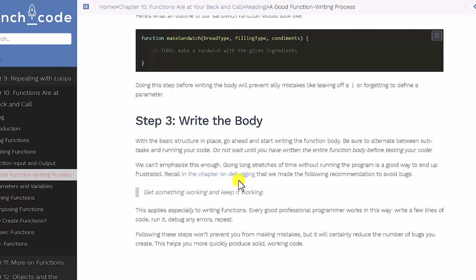Recall in the chapter on debugging that we made the following recommendation to avoid bugs. Get something working and keep it working. This applies especially to writing functions. Every good professional programmer works in this way. Write a few lines of code, run it, debug any errors, repeat. Following these steps won't prevent you from making mistakes, but it will certainly reduce the number of bugs you create. This helps you more quickly produce solid working code.